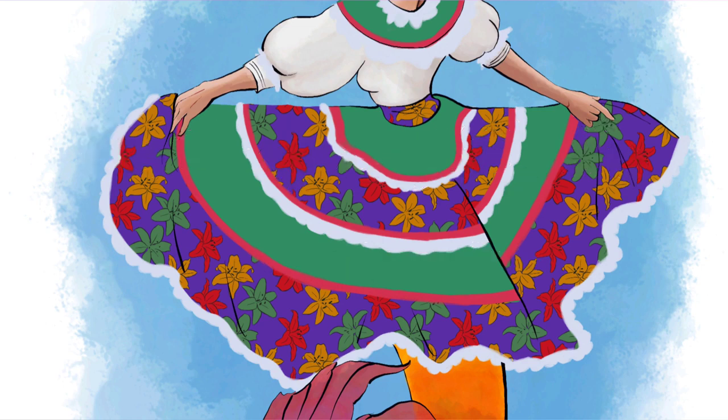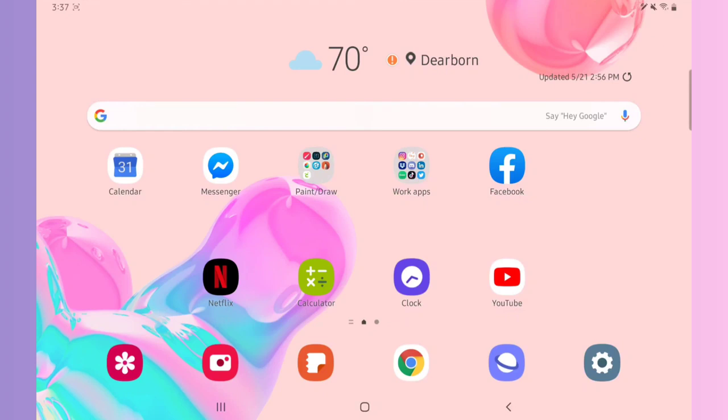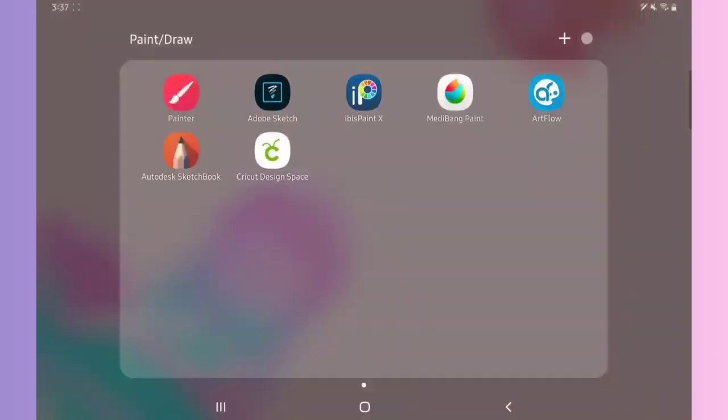Hey guys, today I'm going to show you how to make a pattern using one of my favorite painting programs. So let's just get right to it then. I'm using a Samsung Tab S6. I'm not sure if this will be slightly different for other devices, but this is just what I'm using.